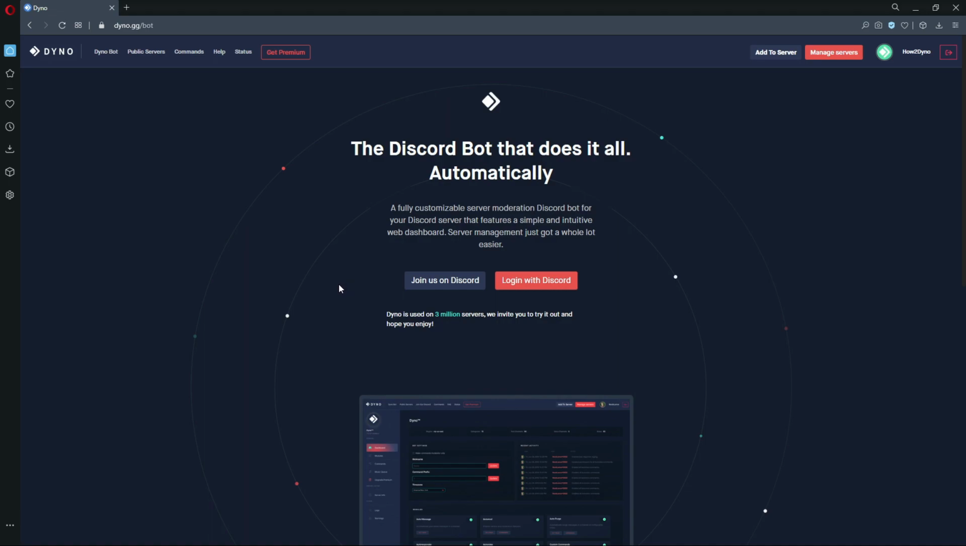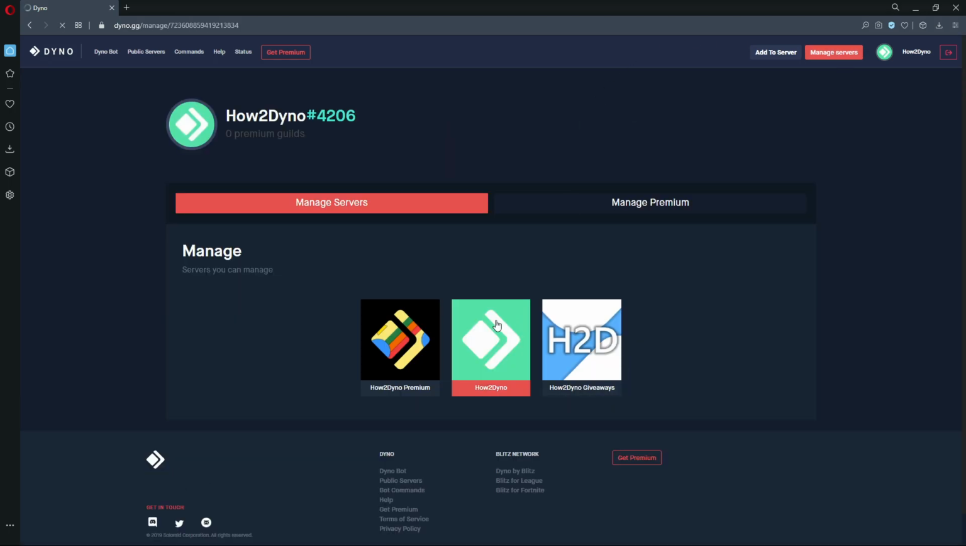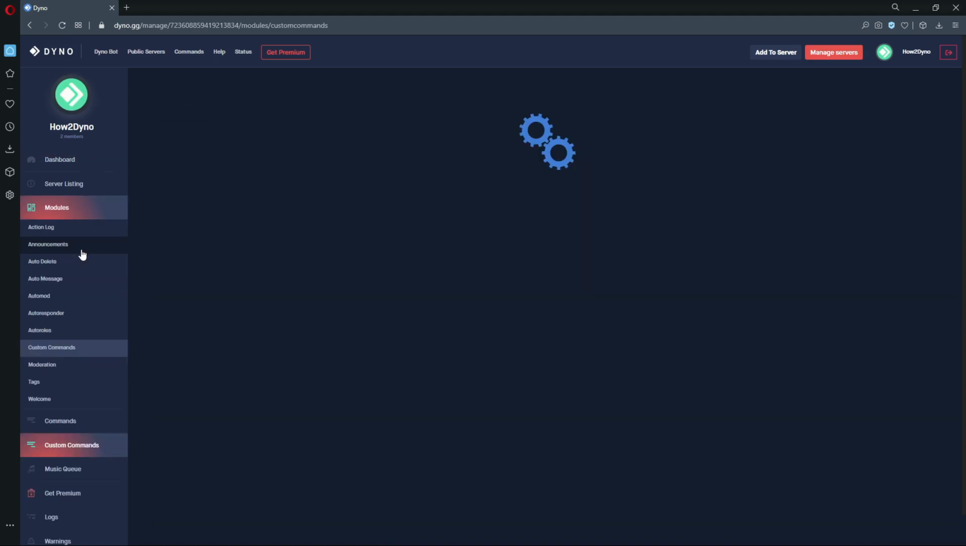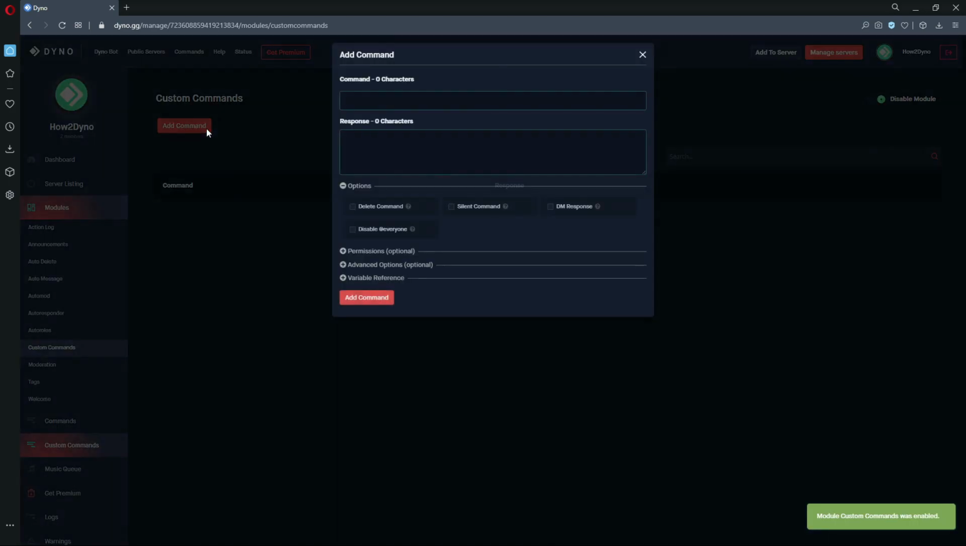But anyways, you want to start off by heading over to dyno.gg, which is the Dynobot dashboard. Click on Manage Servers, select the server you'd like to manage, and go to the Custom Commands module. Please make sure this module is enabled, and let's go ahead and add a command.